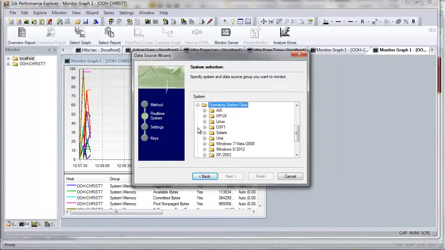Select Operating System Data, then select your operating system. For the purposes of this tutorial, we'll select Windows 7, System Perfmon. This operating system data will be helpful in determining how the local host behaves when the tested application is under load. For example, memory consumption, CPU usage, and pages per second. Click Next.